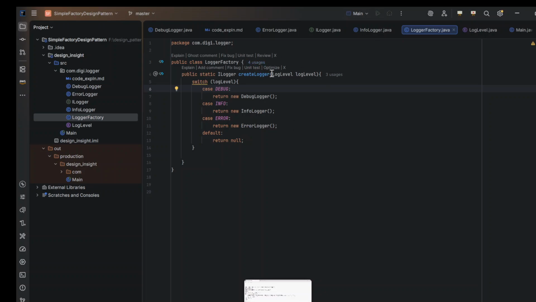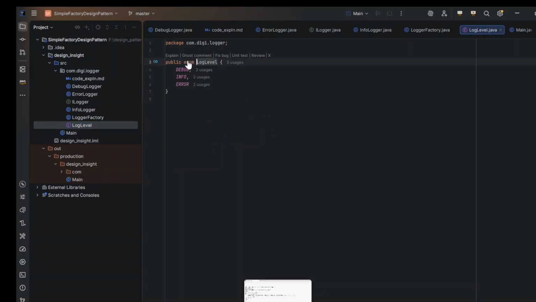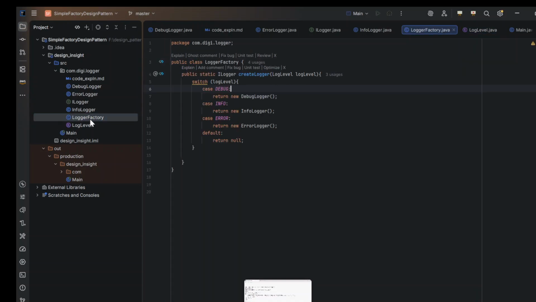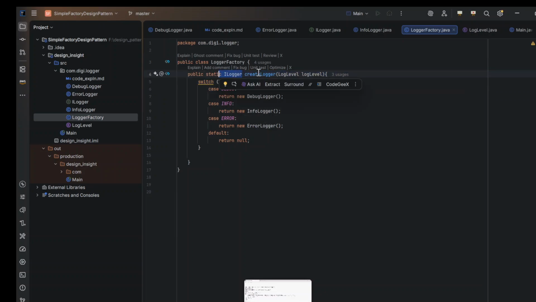We'll pass the log level here. I'll take log level as an enum type so that it handles debug, info, and error. I'll show you the log level: debug, info, and error here. For the logger factory, I will take a switch. I will take the return type as the interface. I will pass the log level, that is debug, info, and error. In debug, it will return a new debug logger, a new object created internally, and by default it will return null.